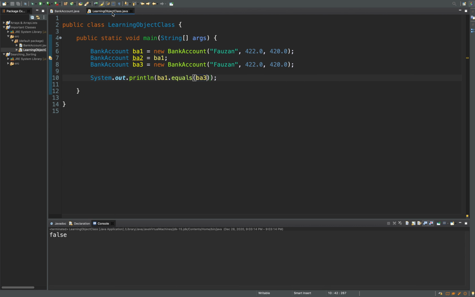Let's see if this works. Since I overrode it, this should remain the same. BA1 should equal BA2. And it returns true. However, what happens when we replace BA2 with BA3? As you recall, before we overrode the equals method of the object class, it was returning false. Let's see if it now returns true, like we want it to. And as you can see, it now returns true. We've now accomplished how we can override methods with the object class. And hopefully this should give you a brief introduction to how inheritance works in our future videos.